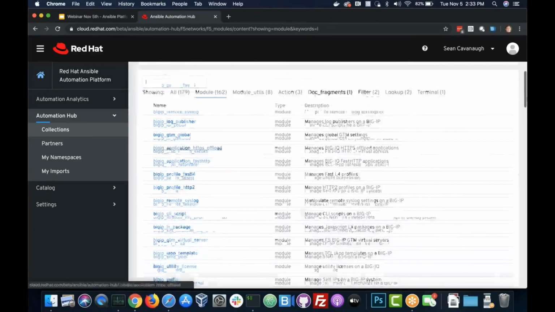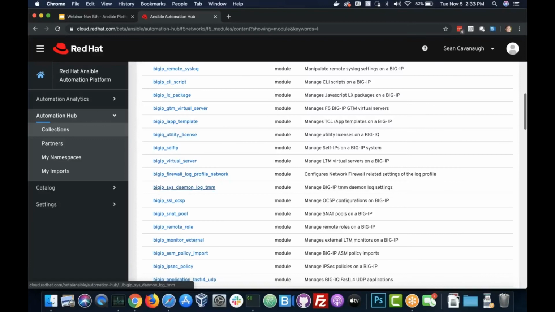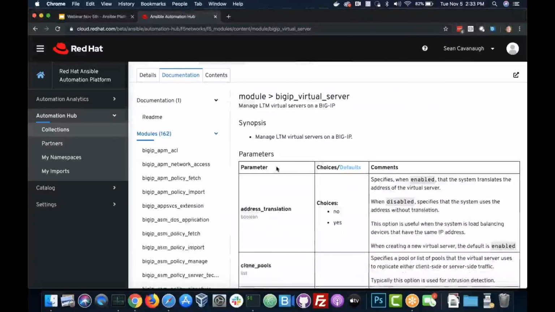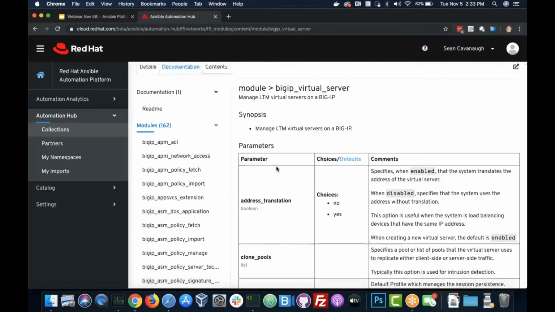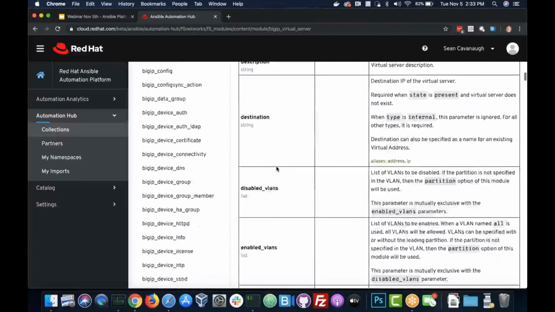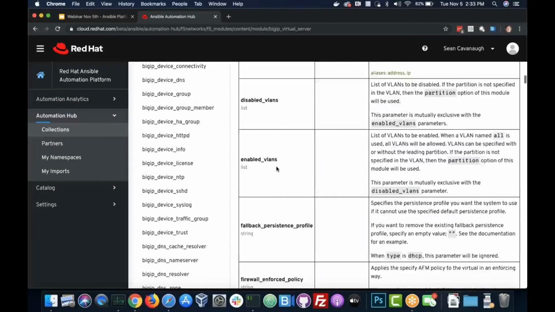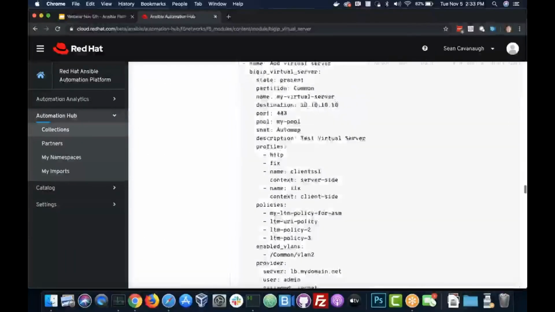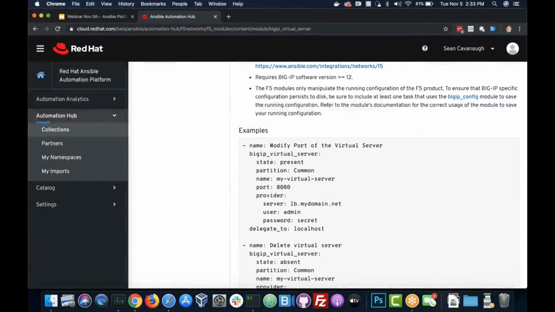Let's go in and click on a module to show the documentation. Virtual server. This is like a virtual IP for load balancing. When I dive in here, I can see, and people should be familiar with this, module documentation, where they have a synopsis of what it does, and breakdowns of key value pairs for each of the module parameters. And then at the bottom, they'll have examples, which I think is the most important part, because you actually see an example of how this is used.